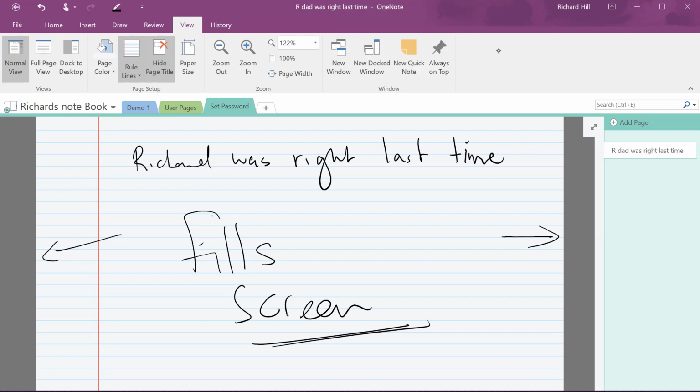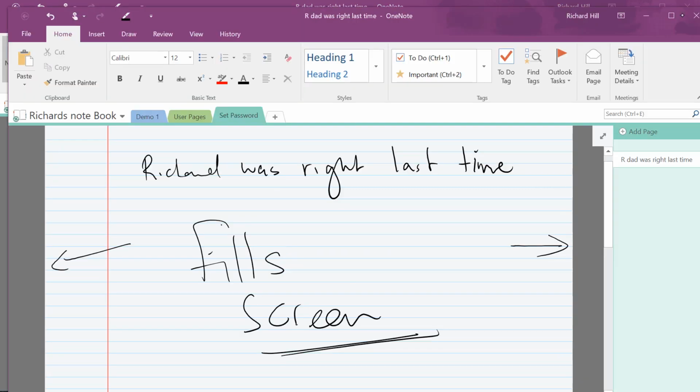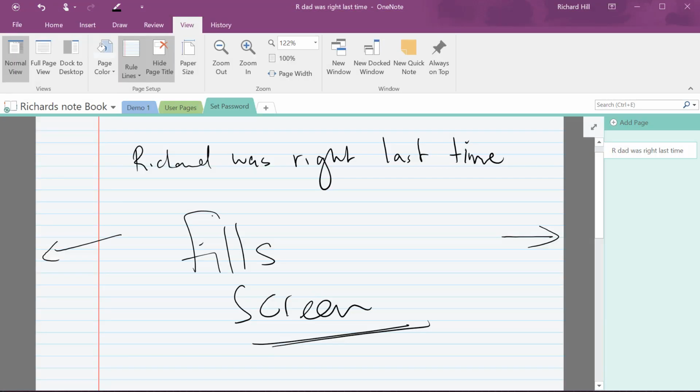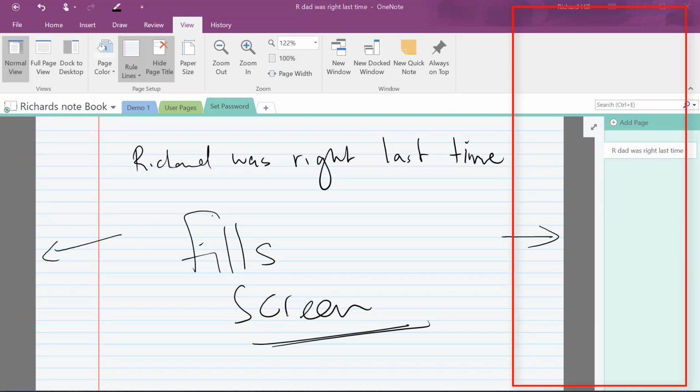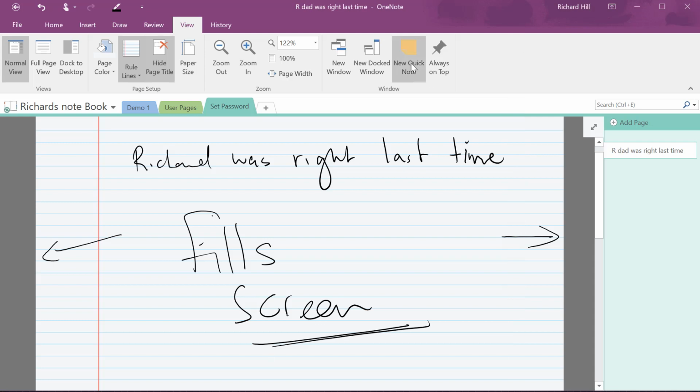Okay, so the last section in this is window. So we can add a new window just like that. So we've just added one over the top of the other, get rid of it, and we can dock a window, and it'll keep a section right here for us so that we always have access to it.